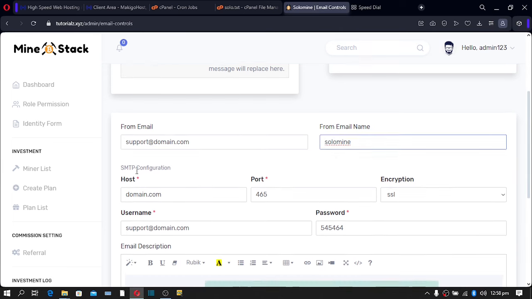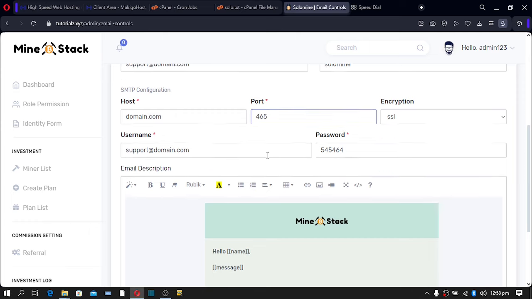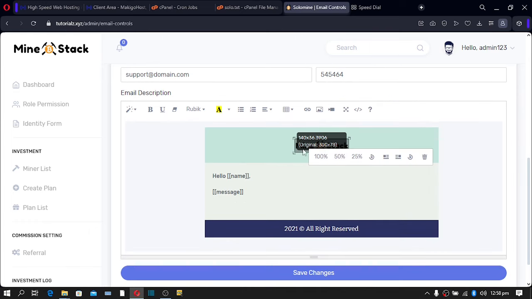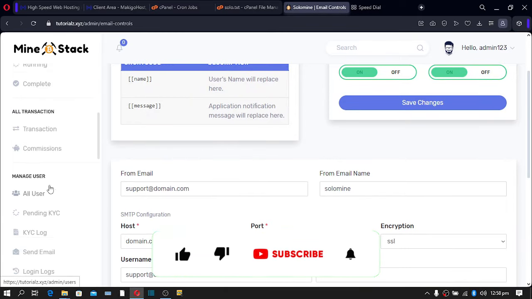After that, SMTP configuration. Again, I have a video in the description that will show you how to set up SMTP. Without this, your website will never send out emails. That video will show you how to get your host, your port, your encryption. It will show you how to get these details and configure. Please make sure you replace this logo with your logo, so you can delete it and then put your own logo there. And then save changes. And that's all. We are done with that part about notifications.